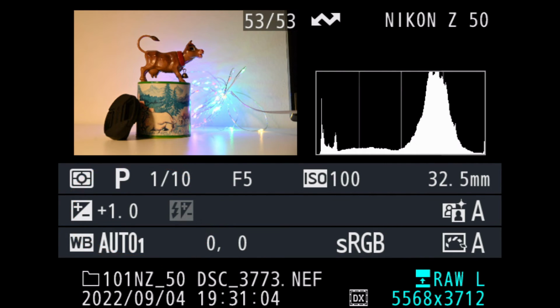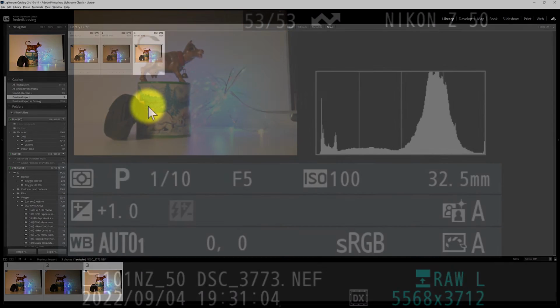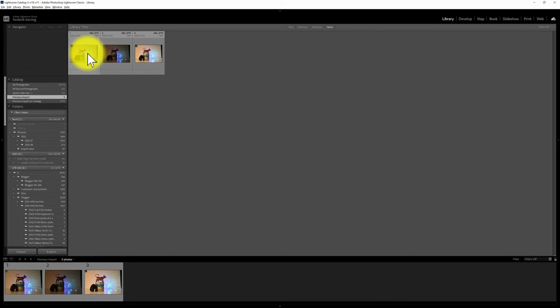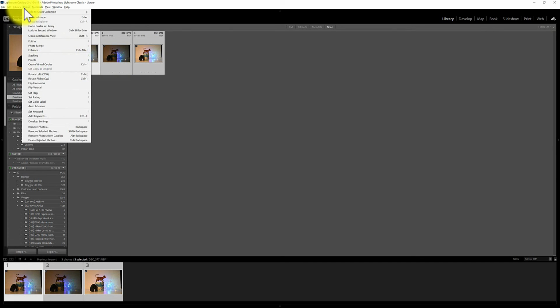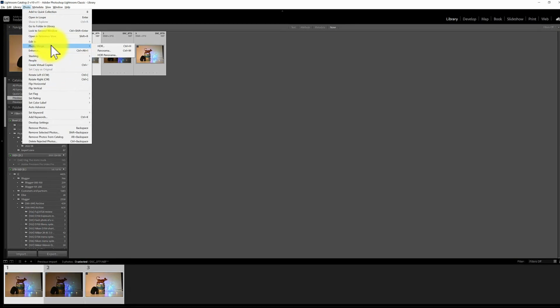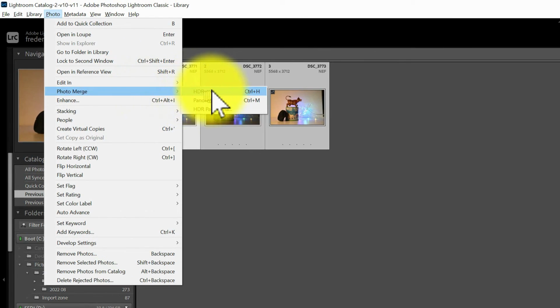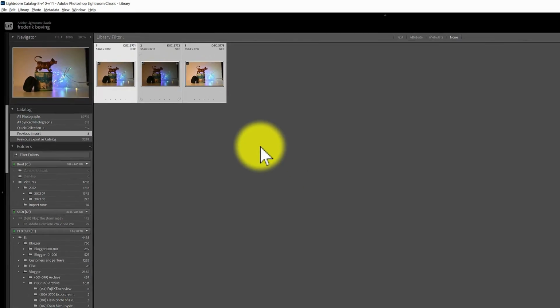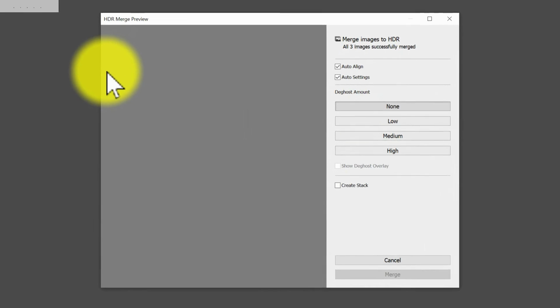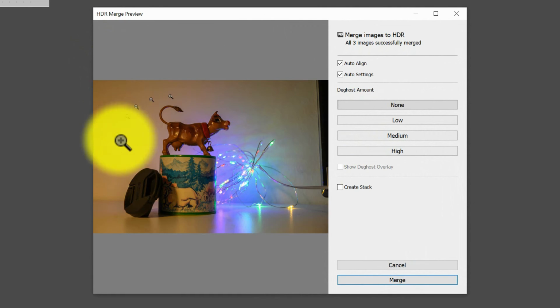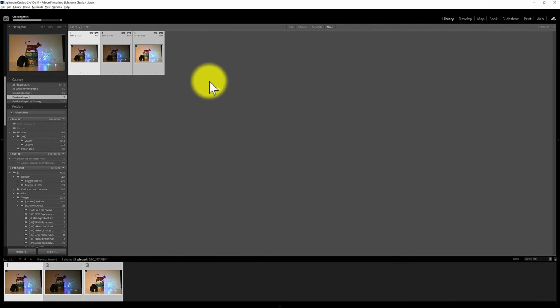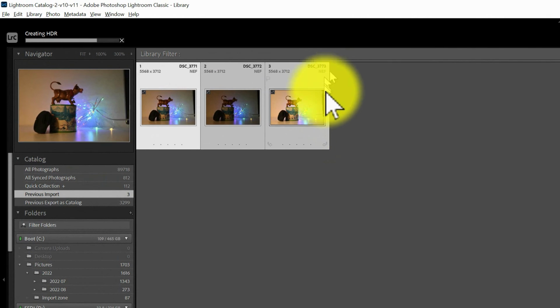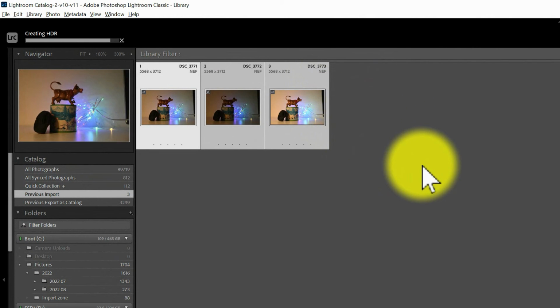And now we're ready to take these 3 images into Lightroom. So here in Lightroom, I have imported the 3 images. And if I just mark all of them, and then go to Photo, and then I say Photo Merge, there it was. Oops, and then I select HDR. And what it will start doing is showing me a preview here, as you can see. And then if I just hit the merge button here, you can see that it now will bring up a 4th image here when it's done.